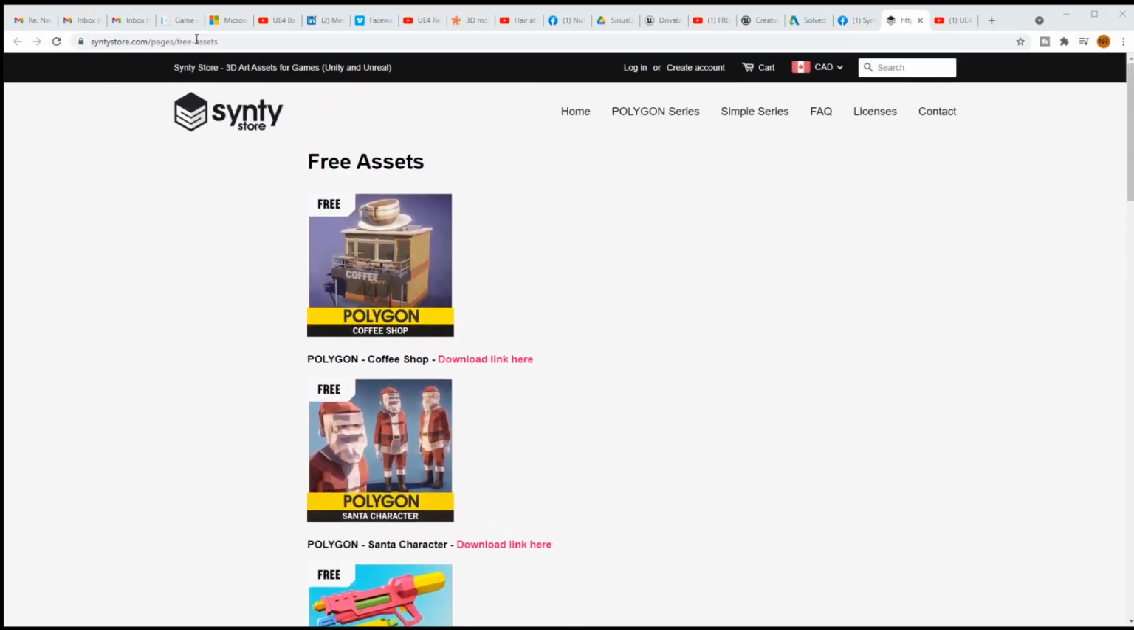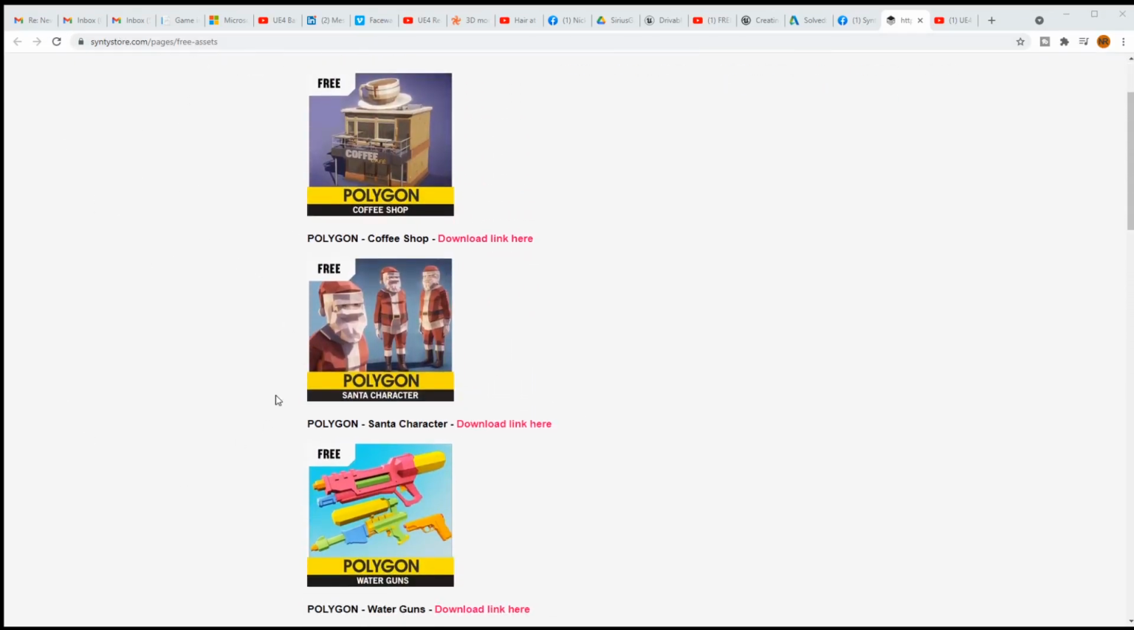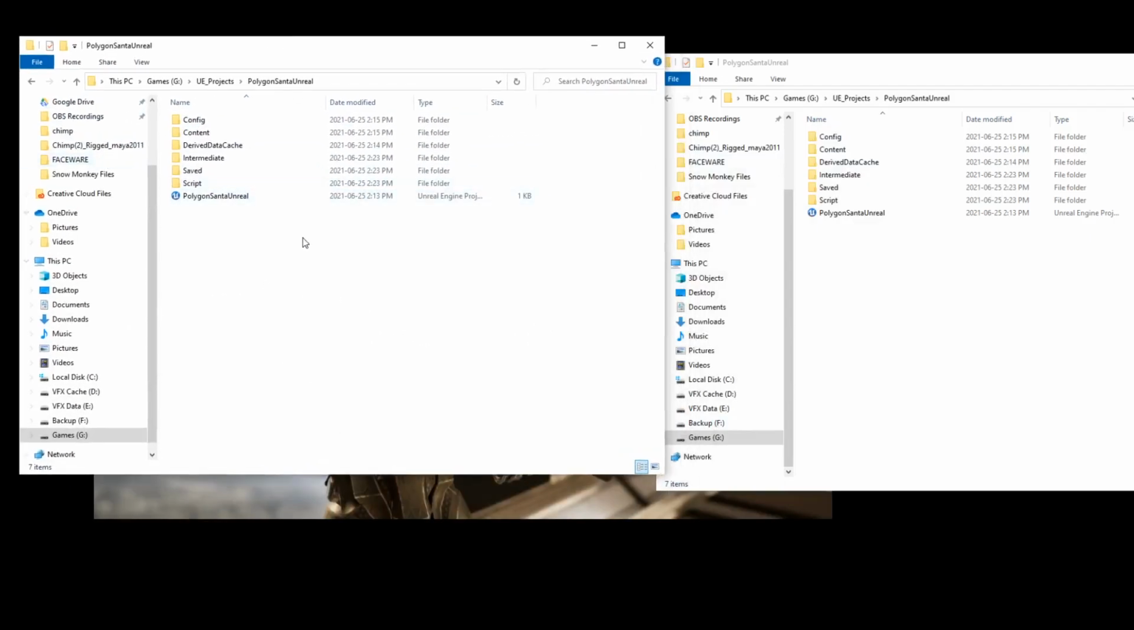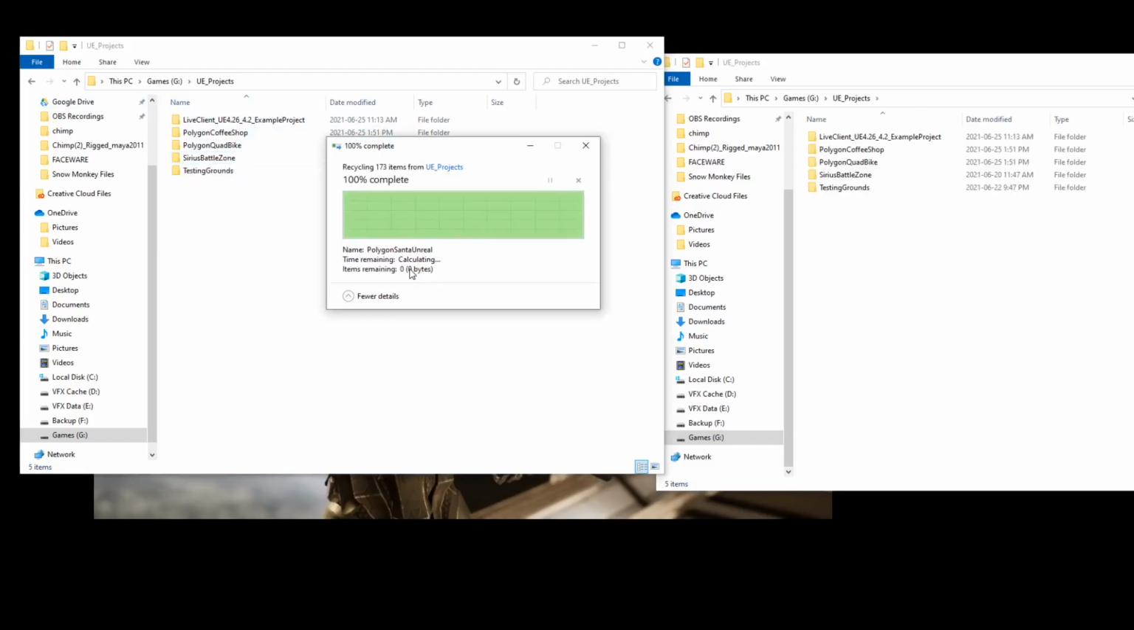So I've gone over to synthystore.com and I've just downloaded this Santa character here. It's really neat. It's just to get started, so I'm going to show you how to do that. I have it here in my UE projects. I'm actually going to delete it because I've already kind of played with it. So I'm just going to go with the Santa Unreal. I'm just going to delete that guy.